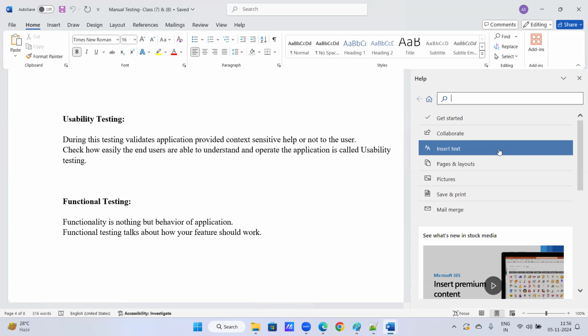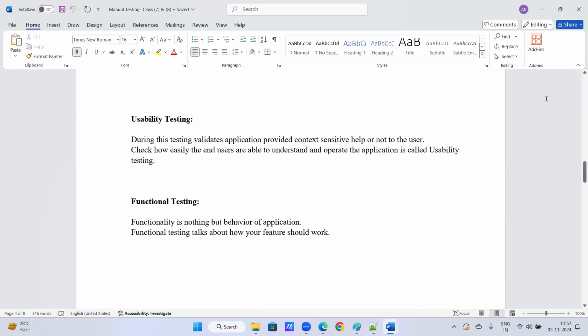For example, if you take a mobile, car, or bike, there is also a help menu, right? It should be in very simple English that the user can understand. By using that help menu, they can do it on their own. That should be like this. So what is the definition? Check how easily the end users are able to understand and operate the application is called usability testing.